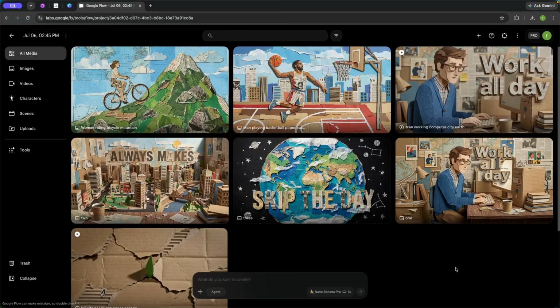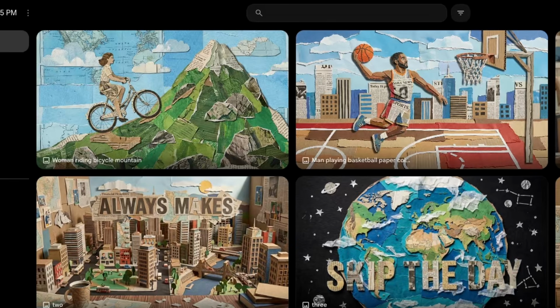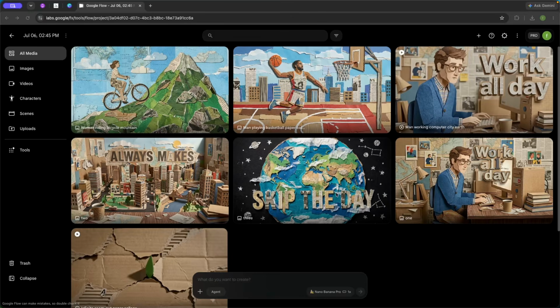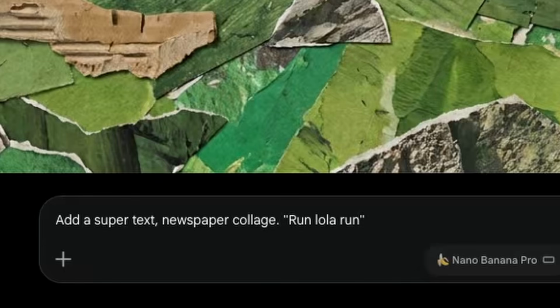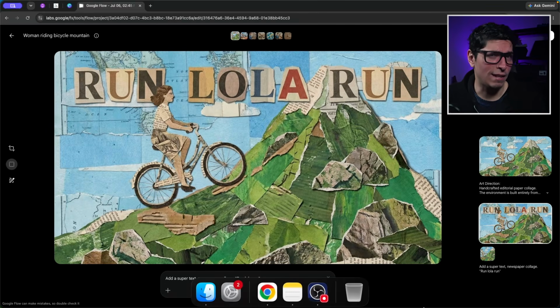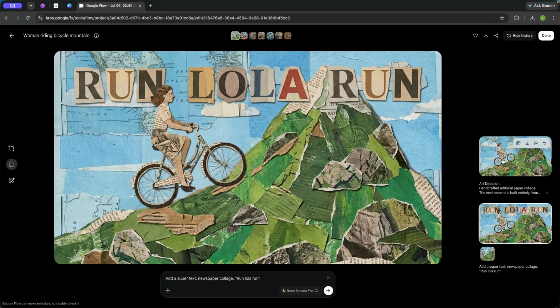Once we get them back, of course, it nails the style because we are providing that art direction. It's a pretty simple task for the model. Now, what about the titles or the supers? Well, you can go to any of the images, click to go inside, and then at the bottom, you can edit this image. And we just need to be conversational. Add a super text, newspaper collage, and if you have a very specific style in mind, this is where you need to put it. And then between quotes, it will say, "Run, Lola, run." If you never saw that movie, it's a classic. We get it back with the newspaper collage, and we can see it's pretty consistent.